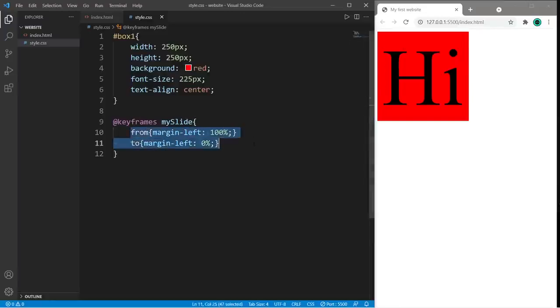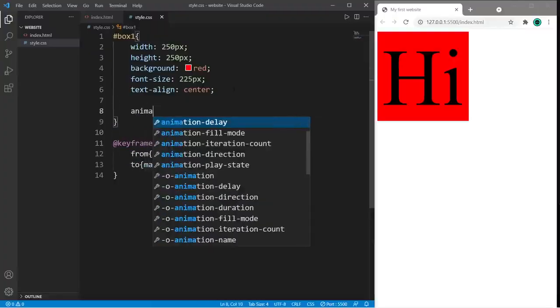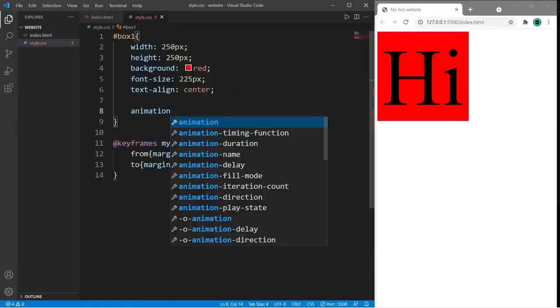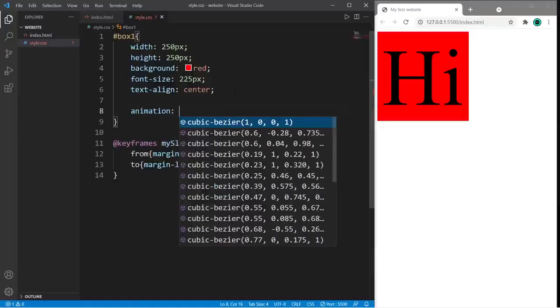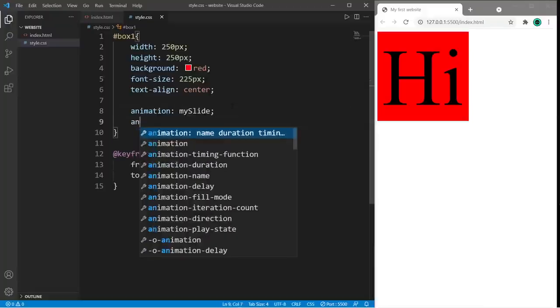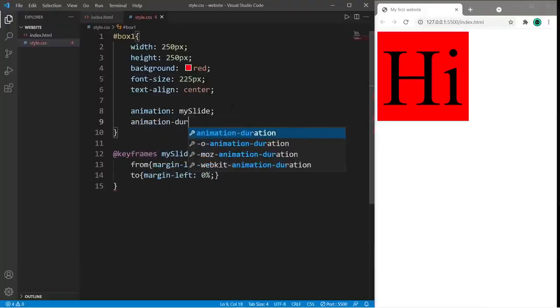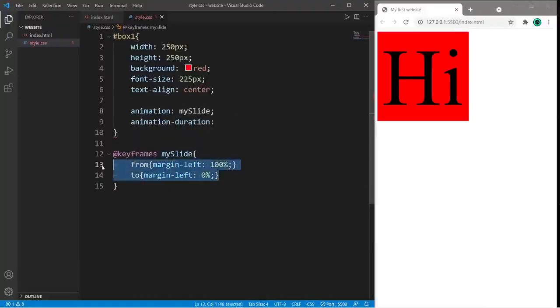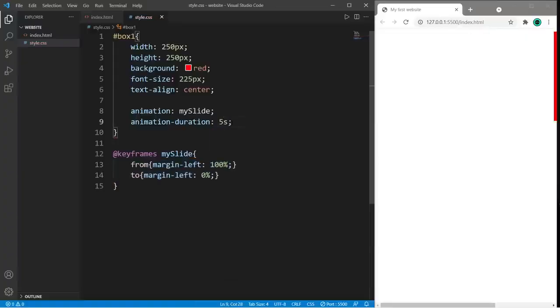This will be a gradual transition between these two properties, but we have to set a length of time that this animation is going to take. But before that, we have to specify an animation by setting the animation property to the name of your animation. Mine is my slide. And we need to set a duration. Animation duration. Let's say that this entire animation will take 5 seconds, 5s.